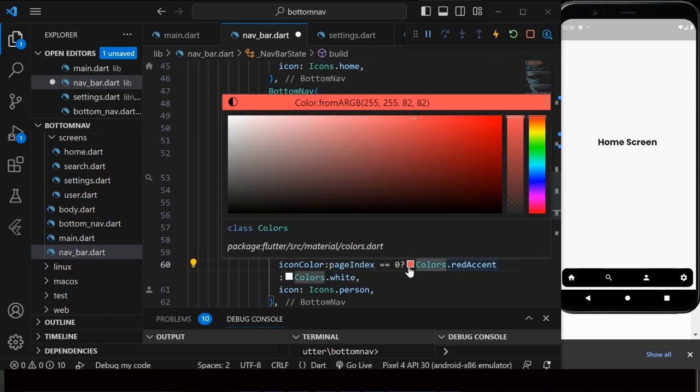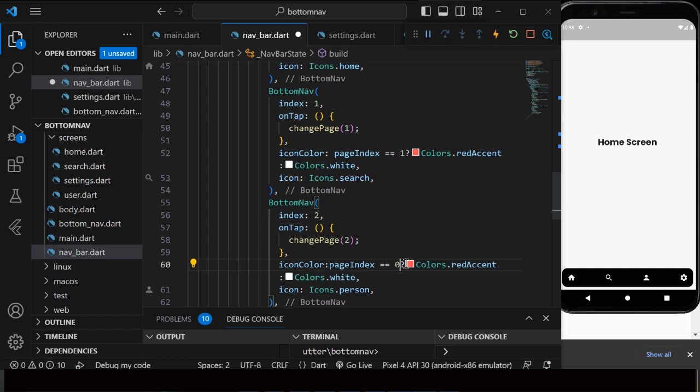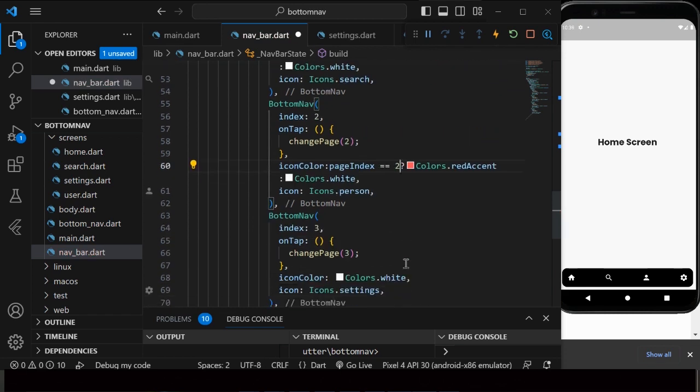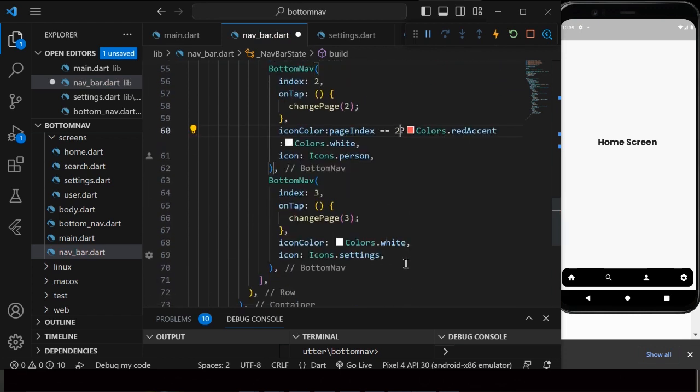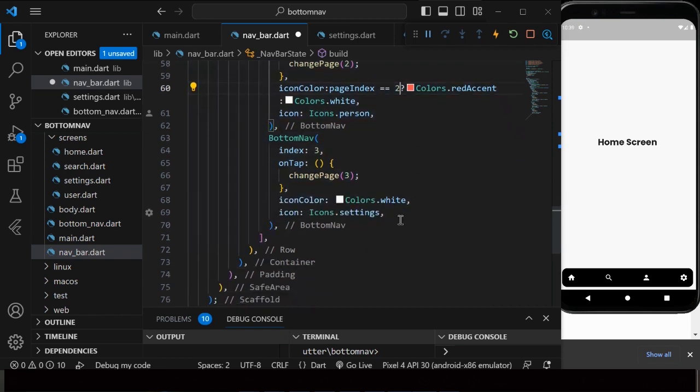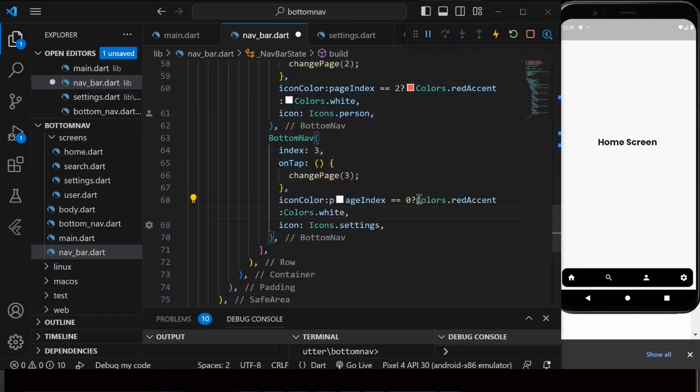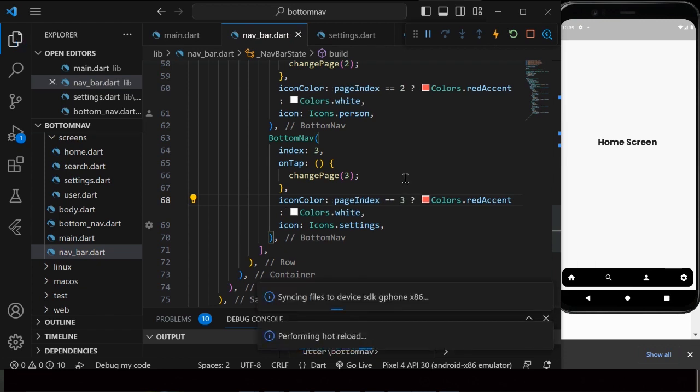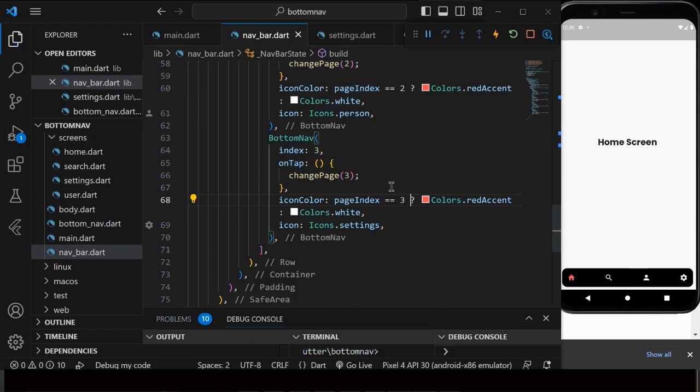And same thing for this item. So we'll change current index to 2. Then lastly, change current index to 3. Okay, so let's see. When the page index changes, it's going to change the colors. You can see it has changed. So you click this, you see it changes.